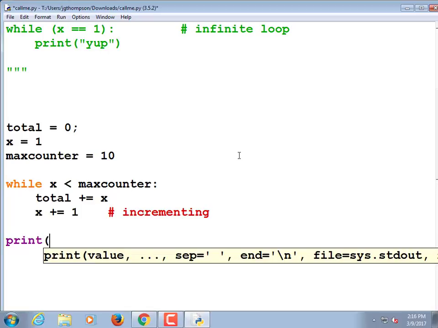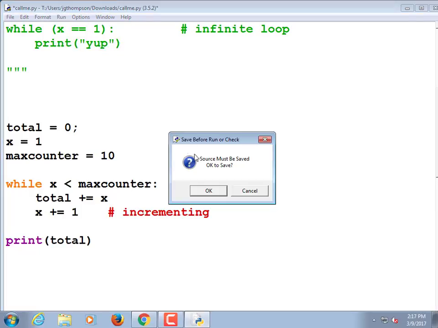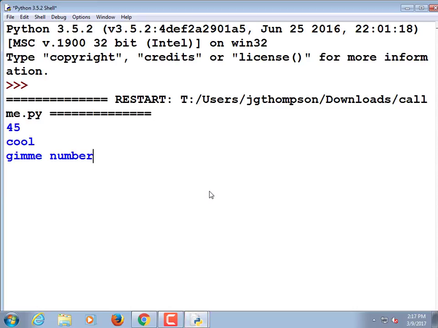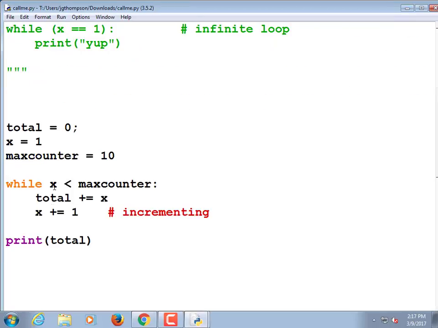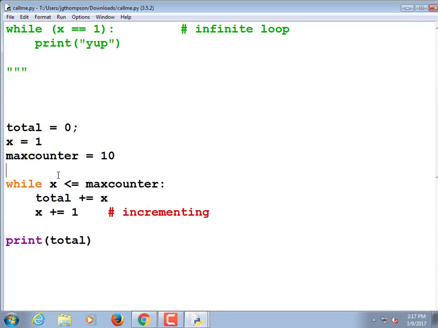And then we could do print total. That will calculate the total, the sum total of all the numbers between 1 and 9. Why 9? Because I did less than max counter, so it stops when x is equal to 10. If I wanted to include the max counter, I would do less than or equal to. Alrighty. I'm not going to add up 1 plus 2 plus 3 plus 4 plus 5 in my head, but I think it's 55. I'm sure there's some quick way of calculating that.